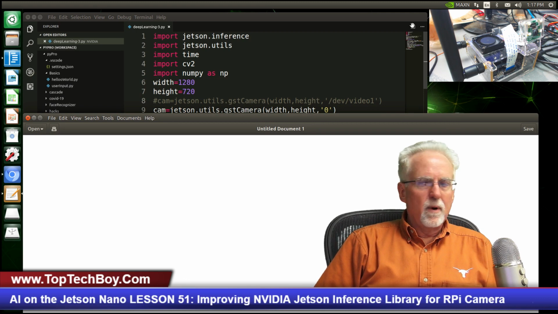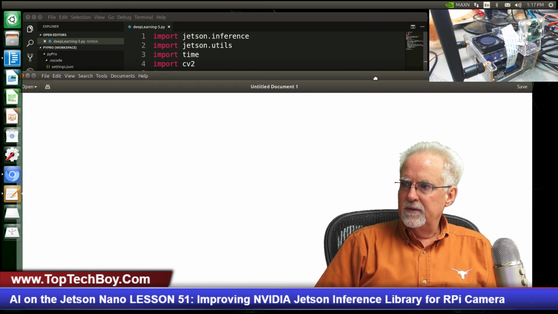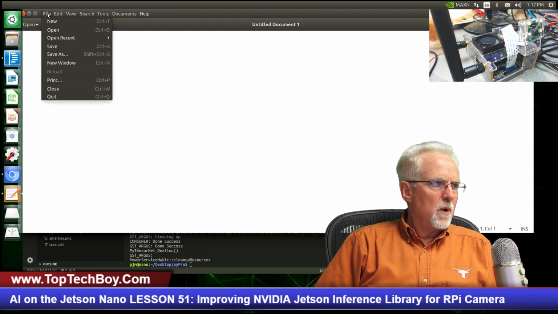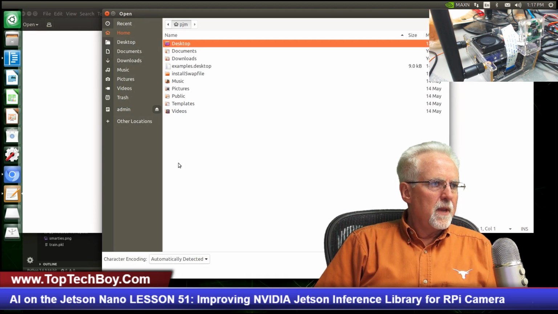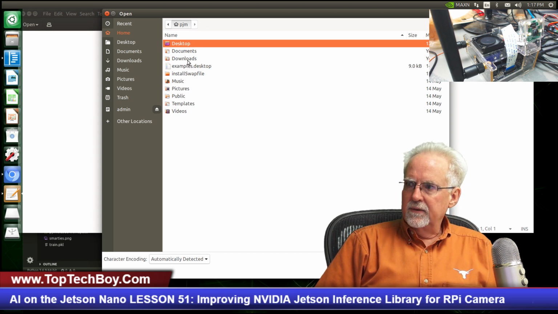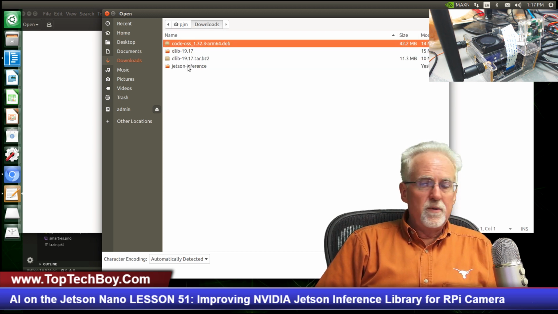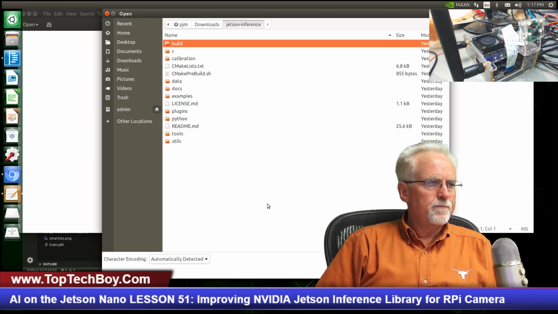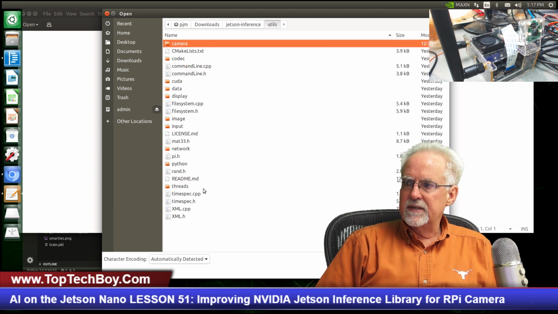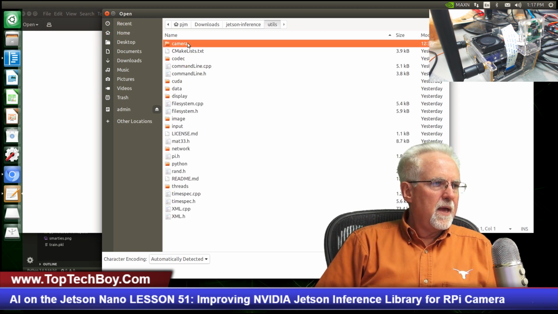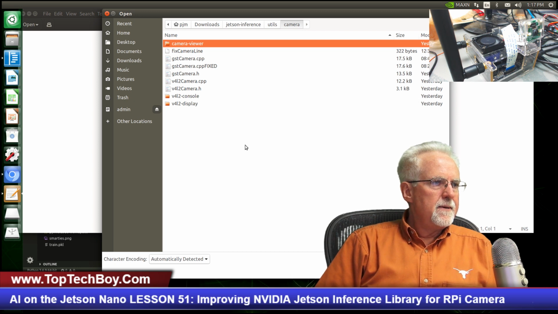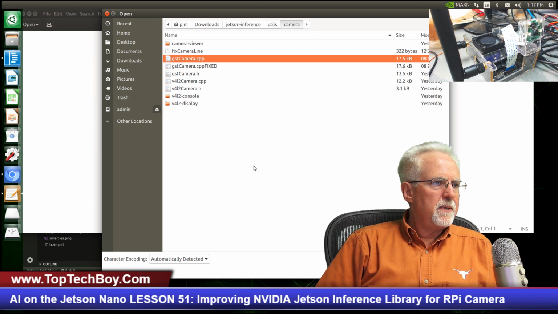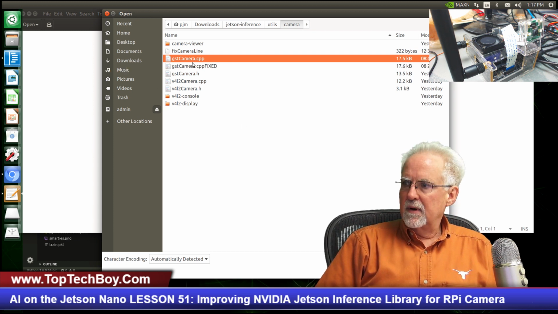I guess if I were braver, I would open it in Visual Studio, but I'm just going to do it in GEdit, which is a text editor. What you're going to do is you're going to say that you want to open, and we're going to go to Downloads. Okay, we are going to go to Jetson Inference. That's where those libraries are. We're going to go to Utilities, and then we are going to go to Camera. Okay, and then what we are going to do is we are going to edit gstCamera.cpp. So we're going to open that.